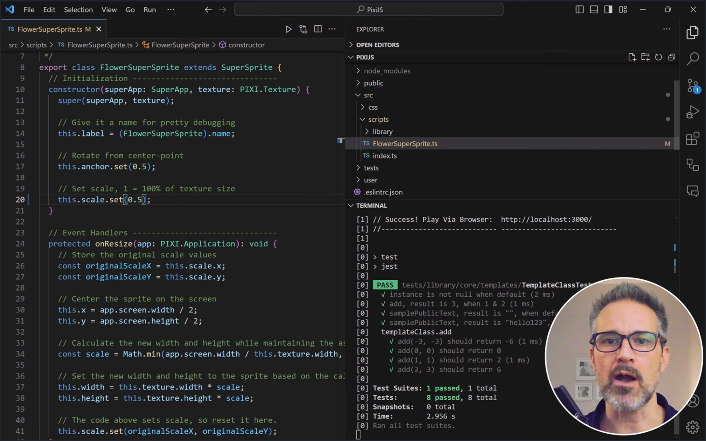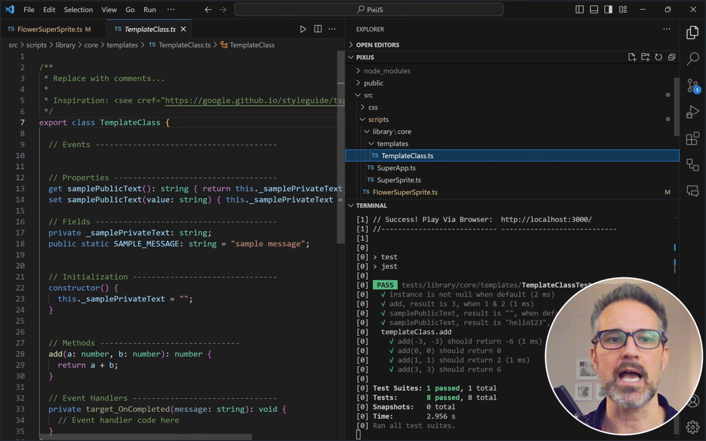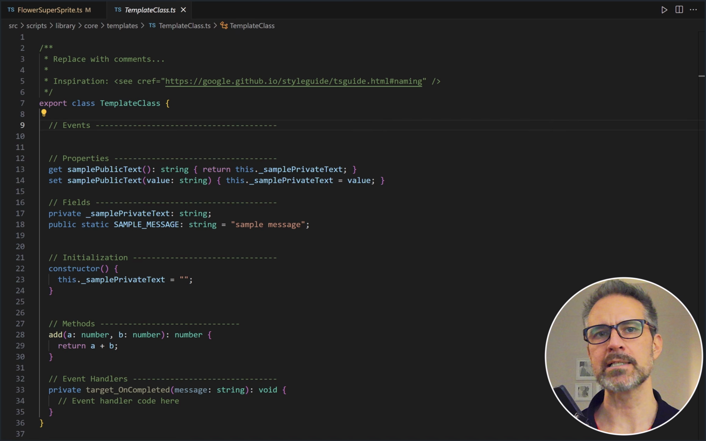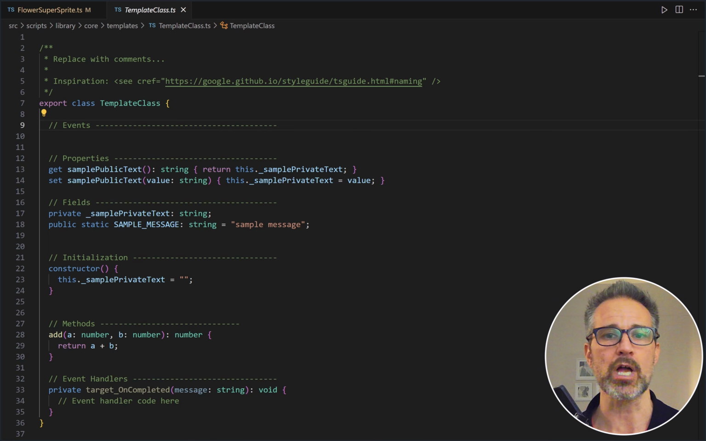I'm going to take in our library, there's a templates folder and a template class. And this template class exists as a possible starting point for any class that you would create in TypeScript. You can use it as a best practice for some light commenting, the ordering from the top to the bottom. There may be some other industry standards that you can refer to. This was inspired both by my personal style and then finding a style guide here on GitHub. There's a link there. So we'll take that and we'll copy it and we'll create a new class.